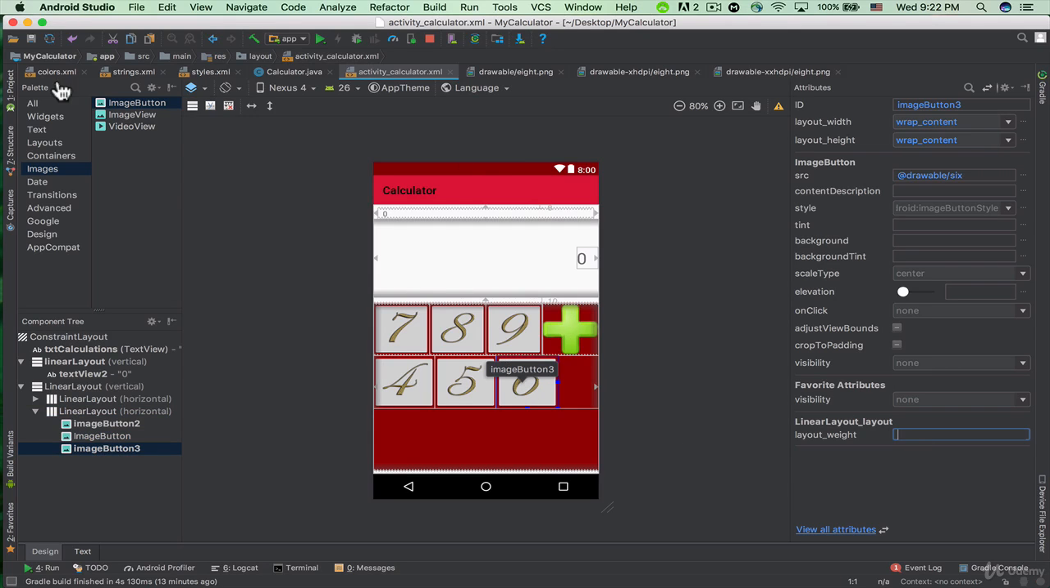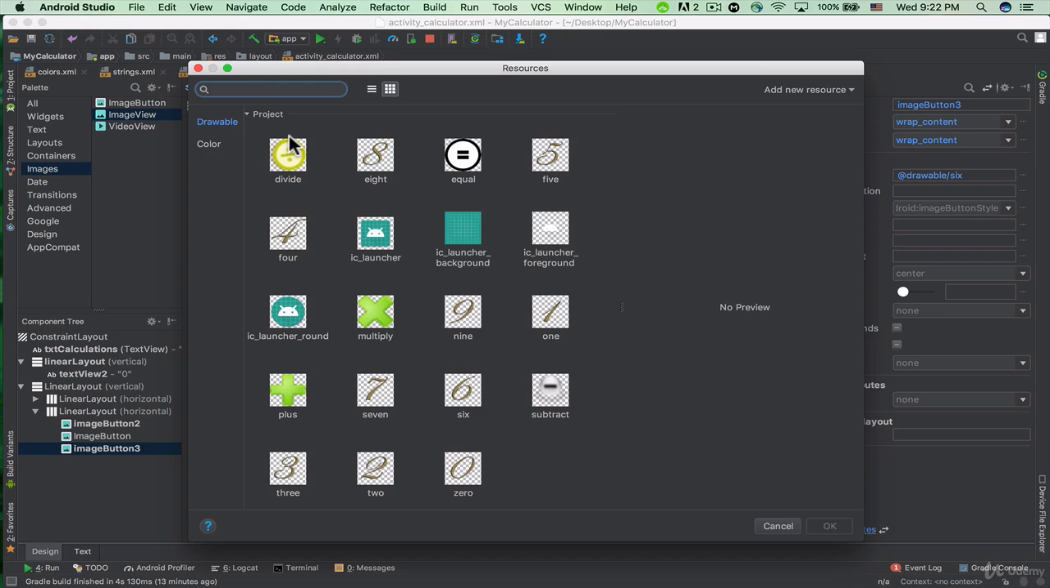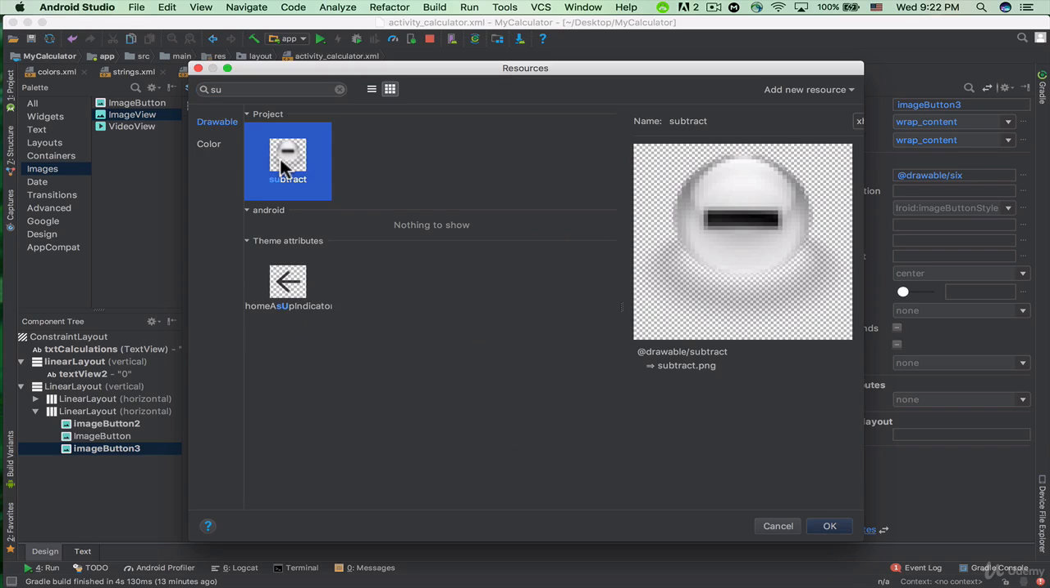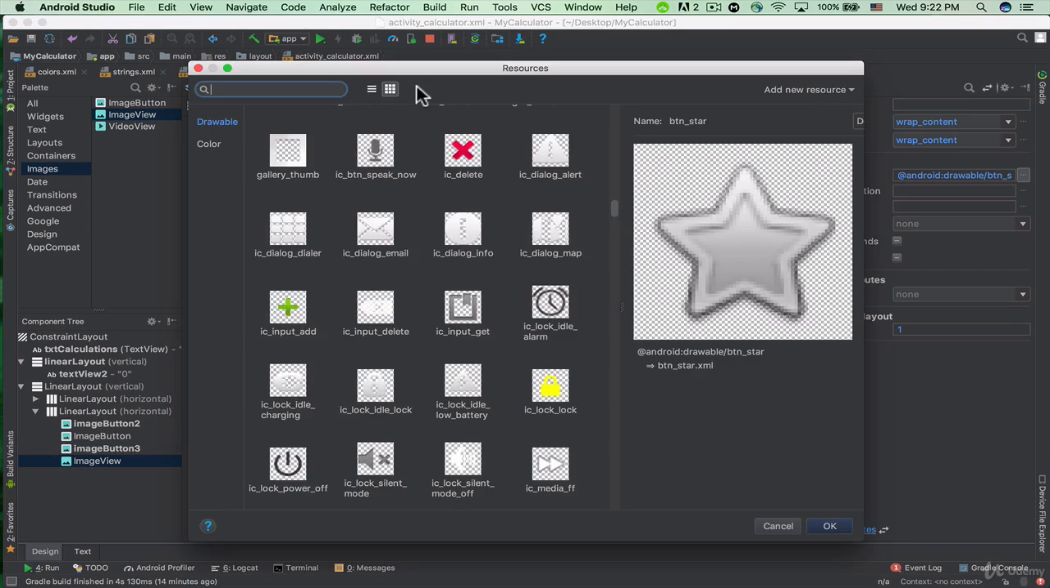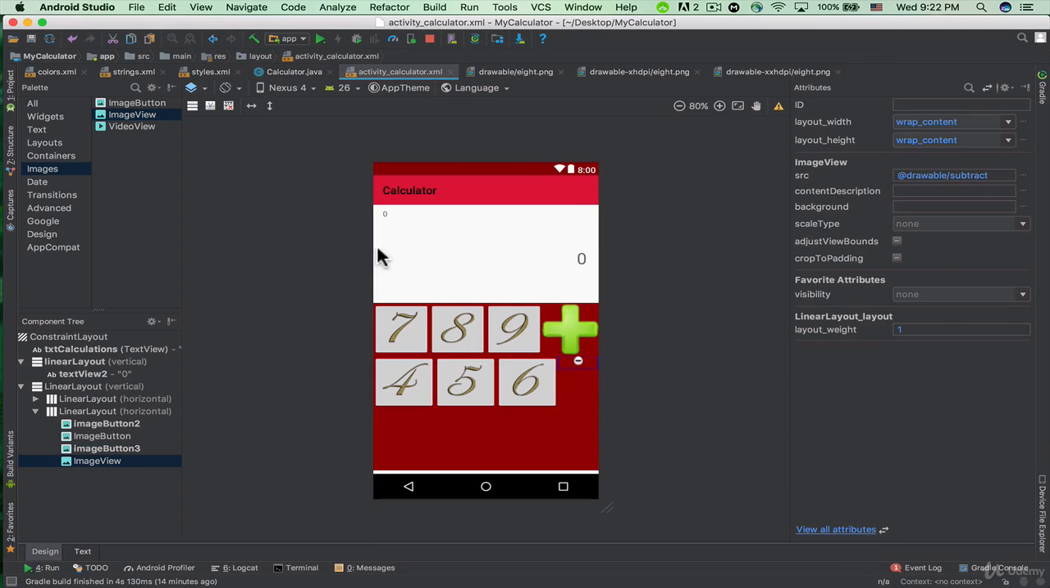And finally, we need to add an operator. So I want to add the minus operator here. So I'm gonna actually select image view instead of an image button. So just drag this image view here beside this number 6 here, and let's search for minus or subtract, and then click on OK. So again, it couldn't find it. We need to search it again. So here it is, our minus operator.